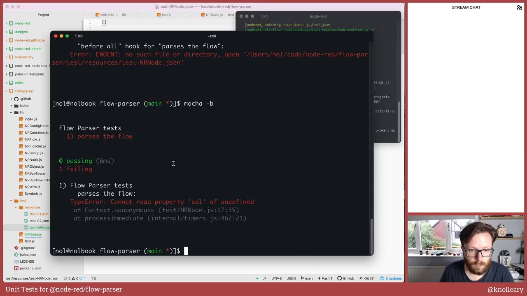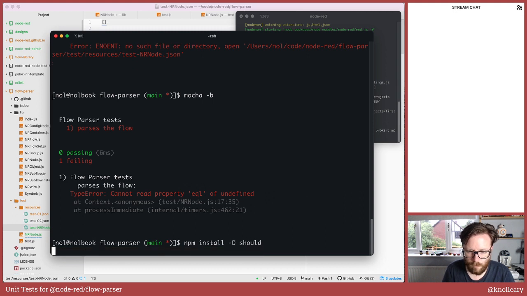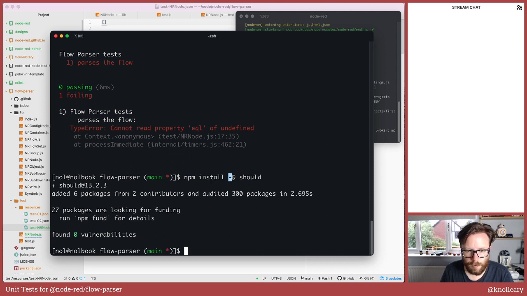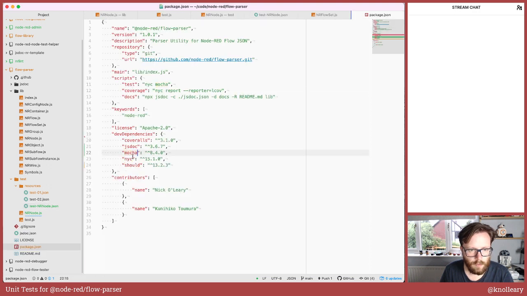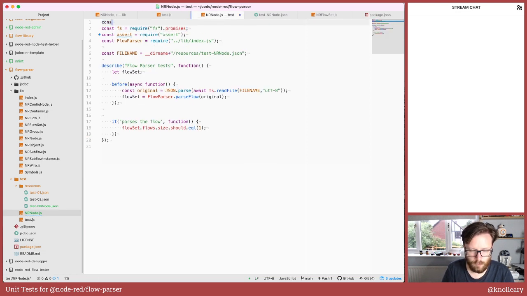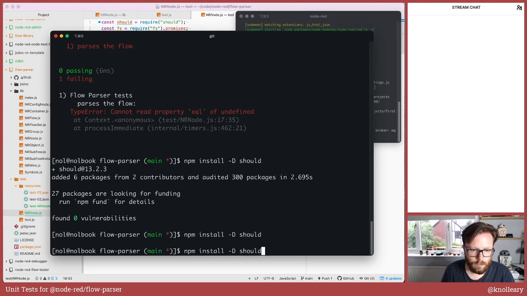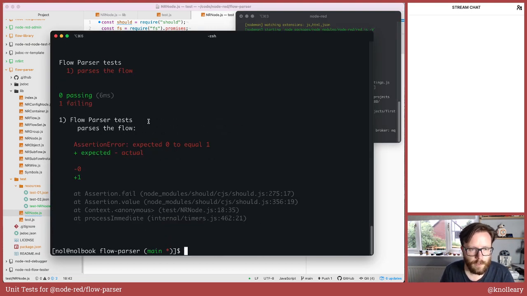Oh, that's because npm install. We're going to add the should library, and -d because it's a dev dependency, not a runtime dependency. So package.json, yeah, you've got should. So now in here we can do const should = require should. And that should now let us write our tests like this. Oh, no, don't run that again. Run this. Yay.